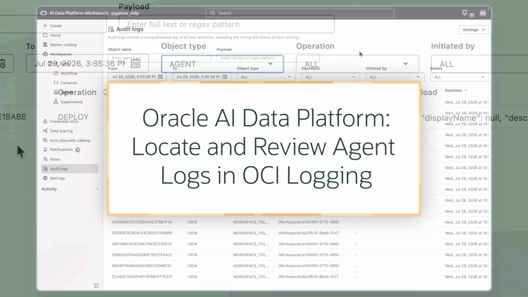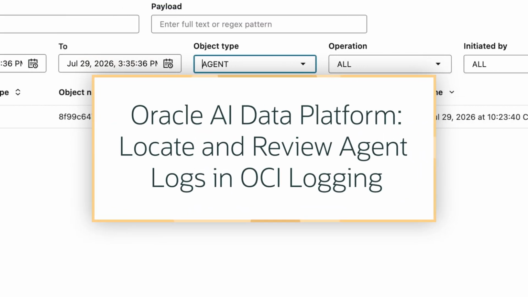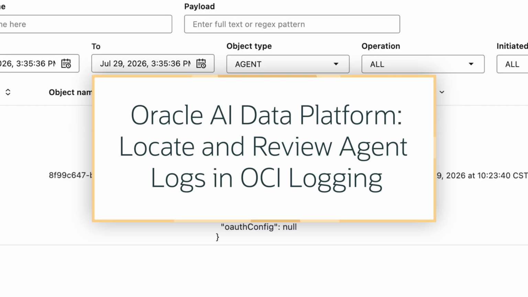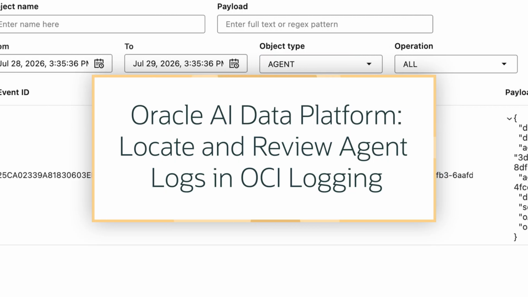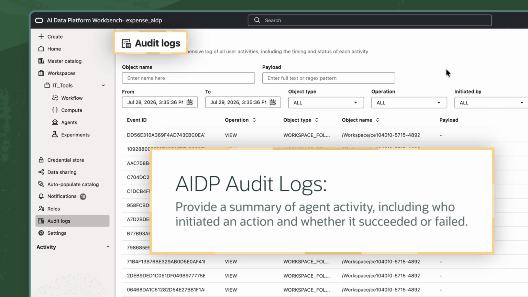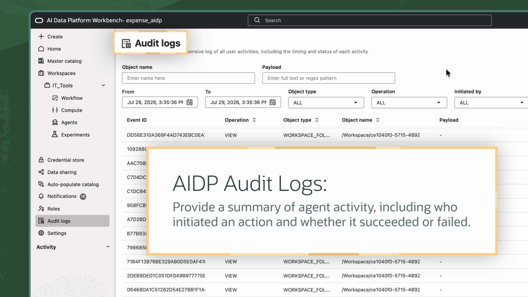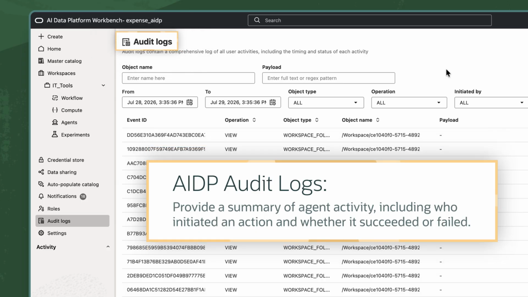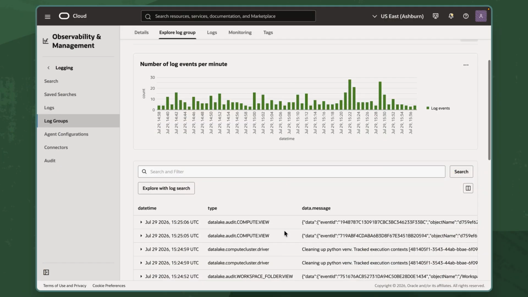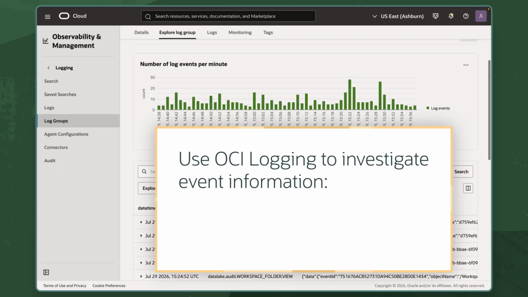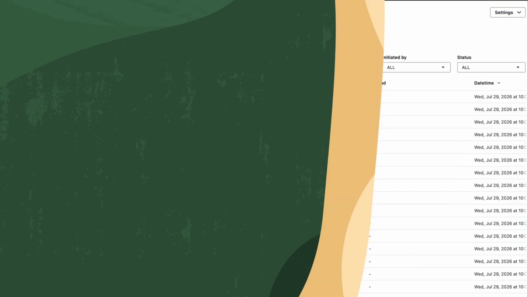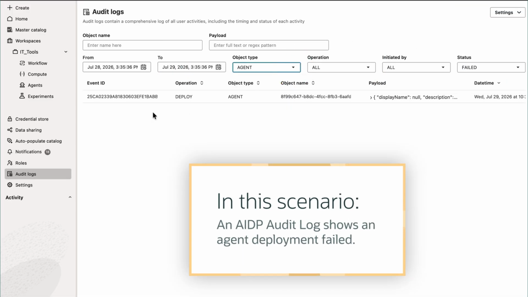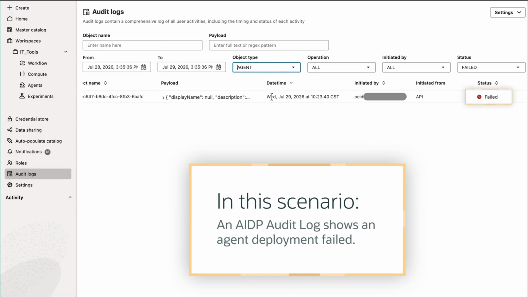In this tutorial, we'll learn how to locate and review Oracle AI Data Platform Agent Logs, or AIDP logs, in OCI logging. AIDP audit logs provide a quick summary of agent activity, including who initiated an action and whether it succeeded or failed. For failed or unexpected deployments, I use OCI logging to investigate event information, like timestamps, request IDs, and execution details. In this scenario, the AIDP audit log shows that an agent deployment failed.